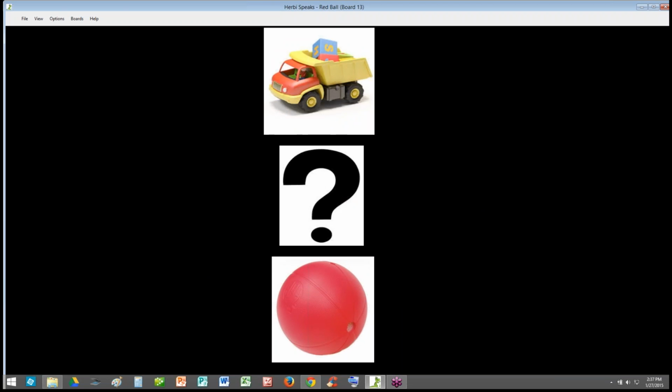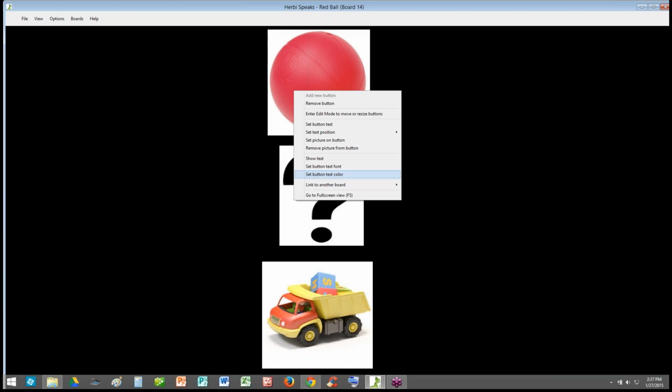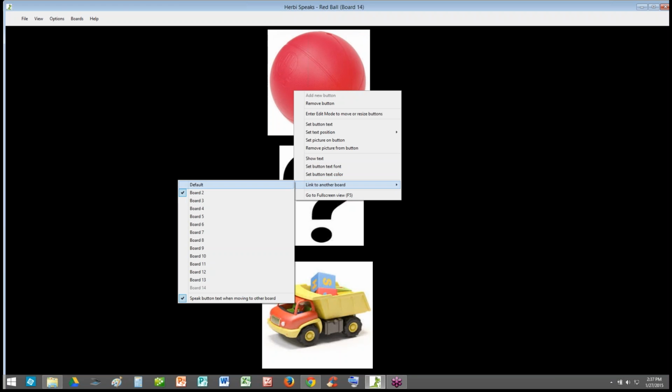So now when I click on it, you found a ball. Good job. It clicks. And now let's say that I want this to keep going in a circle. I don't want the game to end. What I can then do is just take this last ball, link to another board, and I'm going to link it back to board 2.